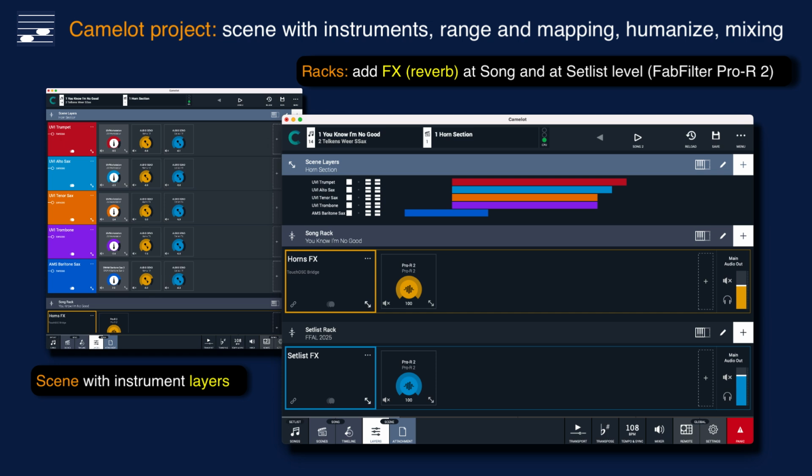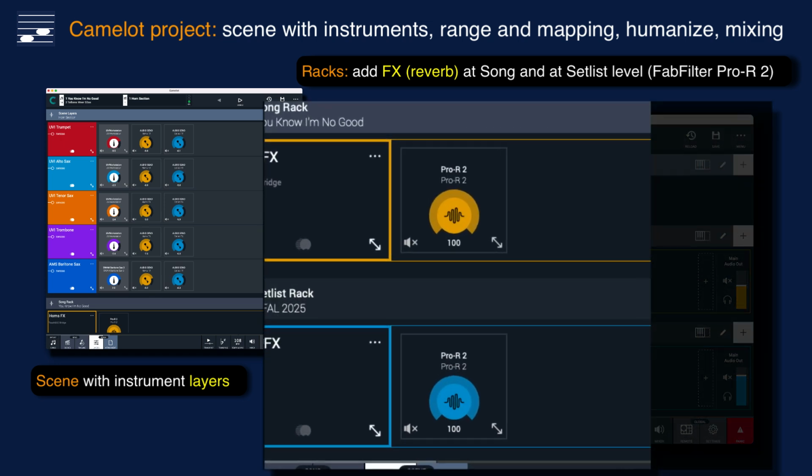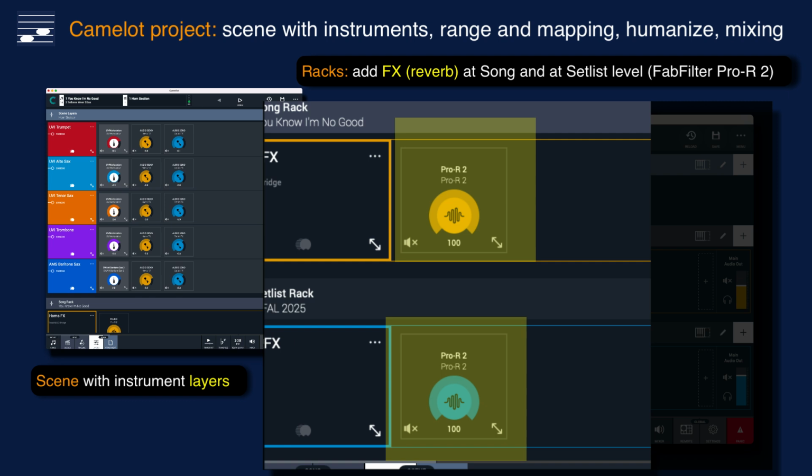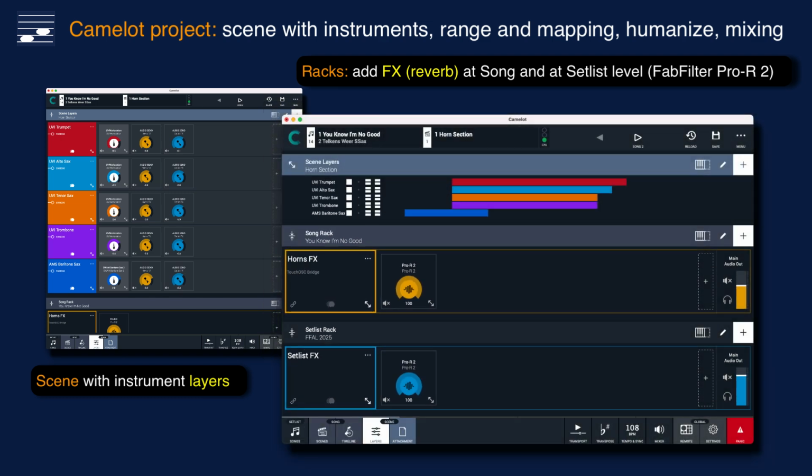We proceed with the Camelot mixing. Add audio effects at the layer, song or setlist level. Here, this mainly involves a bit of reverb, for which I use the FabFilter Pro R plugin, which does not yield significant latency. Real-time response, after all, is very important.